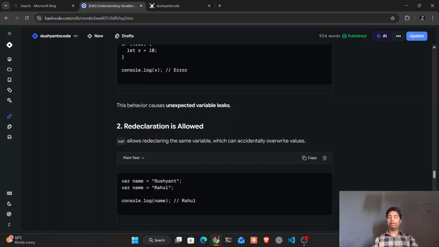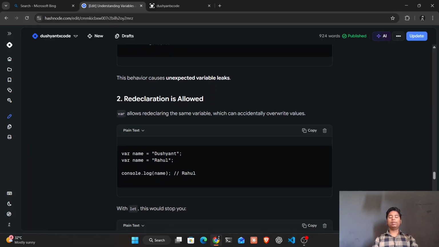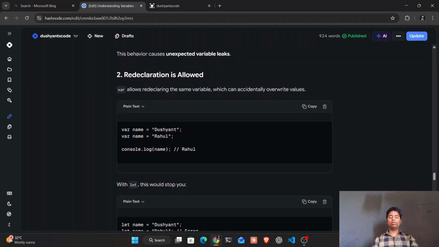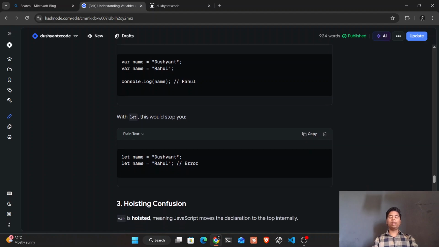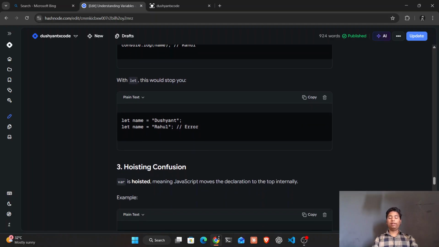Var allows declaring the same variable again, which can accidentally override a value. So here we can see we have given name equal to Dushyant and name equal to Rahul, but when we console log name, we get Rahul. Why did we not get Dushyant? If we require Dushyant, then why is this coming? This is stopped by let name equal to Dushyant, and whenever you assign the same name to another person, this will throw an error. That's why we need it.